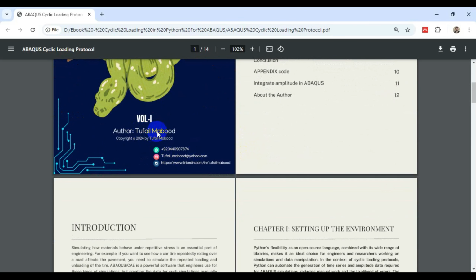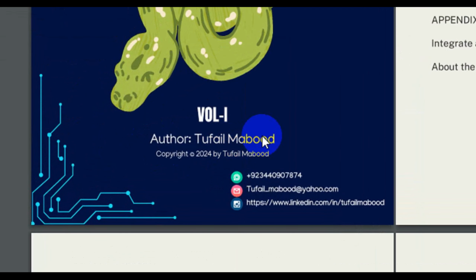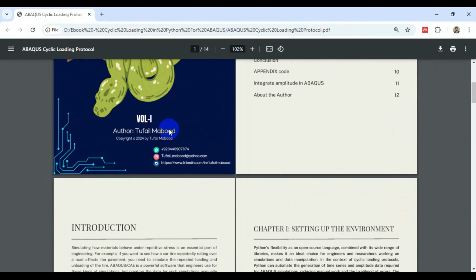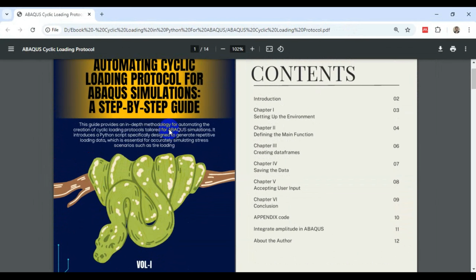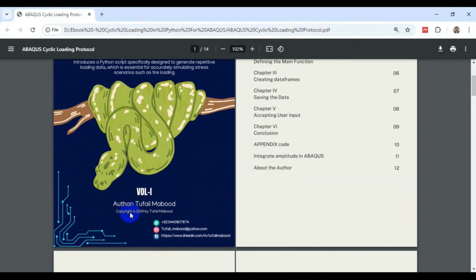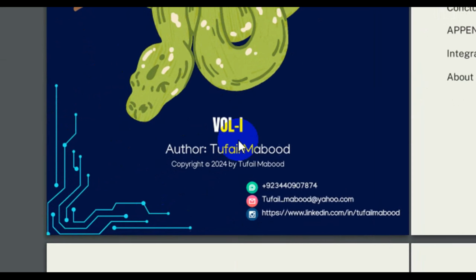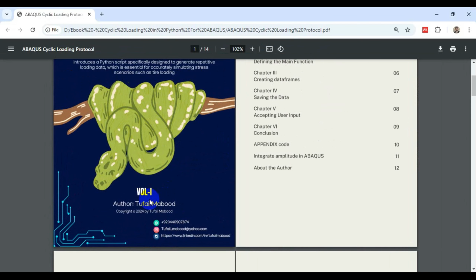Make sure it is volume one. Maybe sooner or later I will include a second volume, which will be the final volume for other modifications, and perhaps I will try to only include the Python codes instead of this much explanation that I included here.